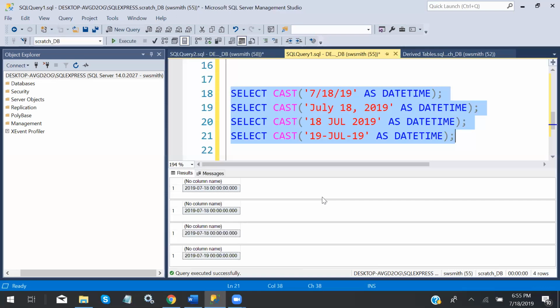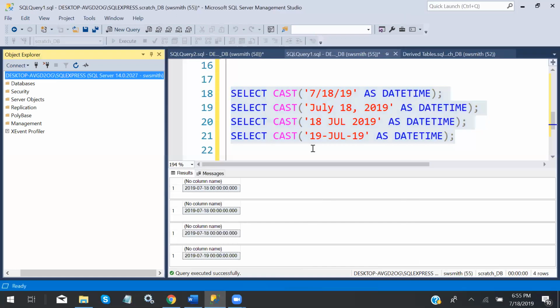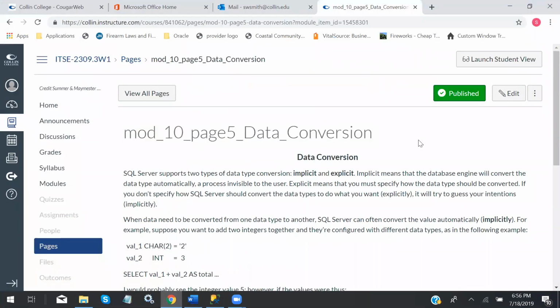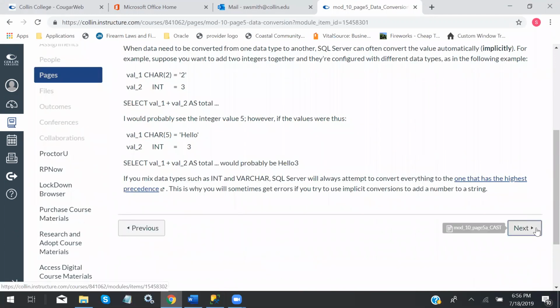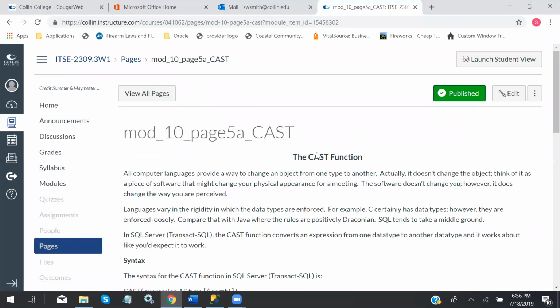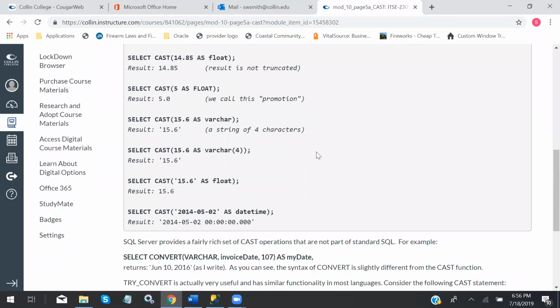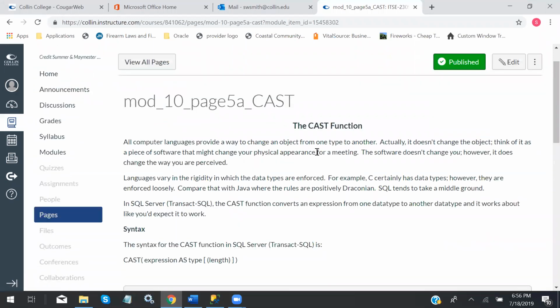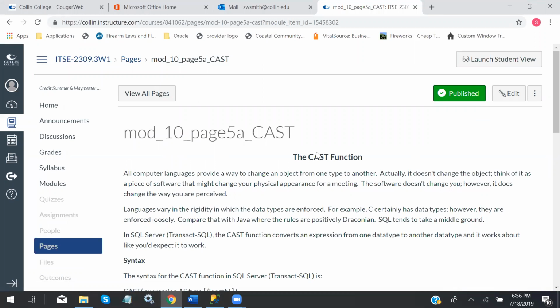And I see that the clock is saying that it is 6:55. Unfortunately, I have some duties tonight. So I'm not going to be able to run over. Okay, so where are we now exactly? We are on page 5, on the cast function. So we are casting. We haven't finished this page yet, so we have not finished page 5A yet.